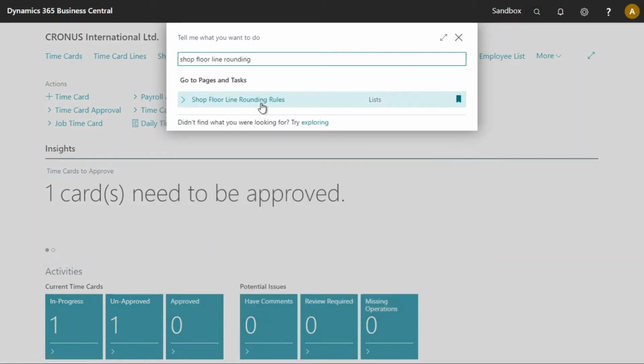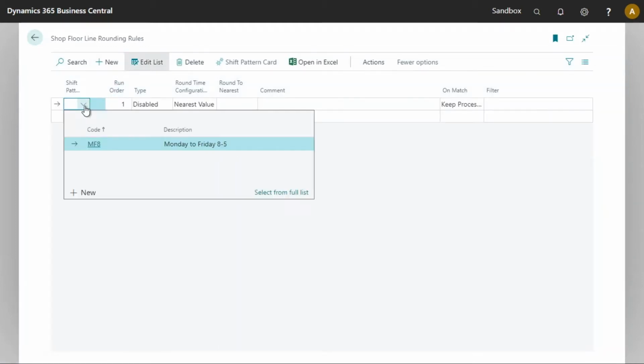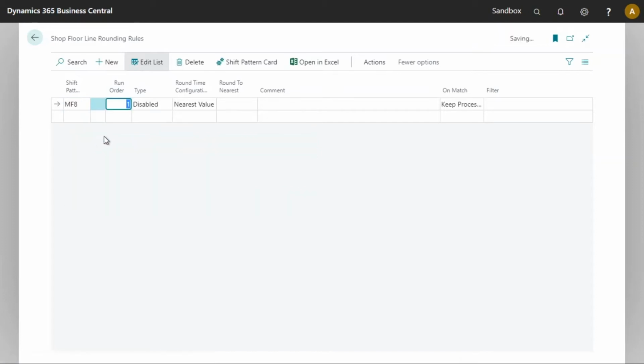Okay, so I'm going to navigate to the shop floor line rounding rules page here. So we're going to create an entry. Any entry that is created here will round certain things. We're going to select the shift pattern. I'm going to say that this is going to be the runtime field that we will round. The rounding is going to be always up, in increments of 15 minutes. So I'm just going to add a quick comment here.